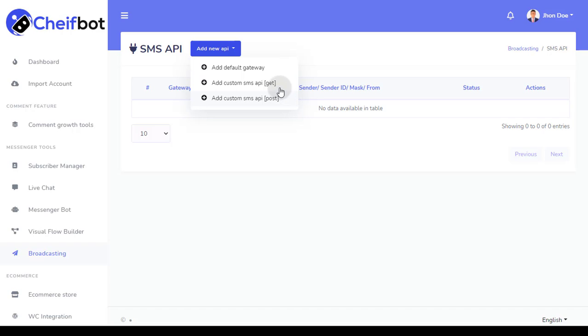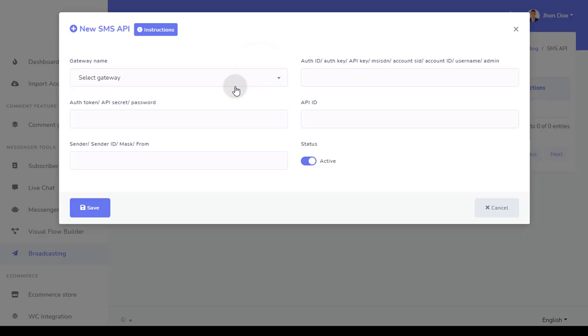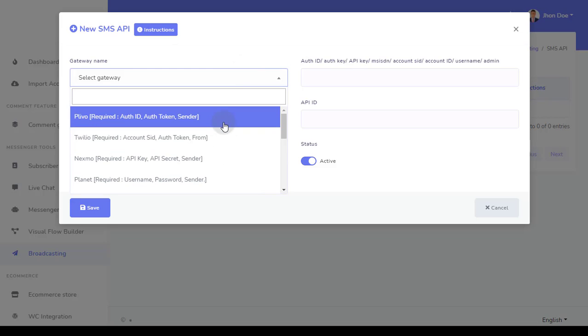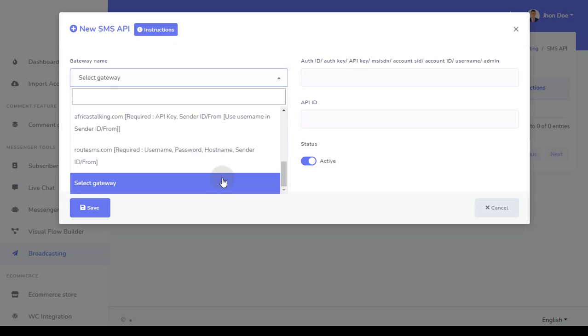Clicking Add Default Gateway displays a pop-up form to set up default gateway. You will find all the information required to set the default gateway by clicking on this Instructions button. First, you need to select the default gateway you would like to use from here. Currently there are 10 default gateways available to use for ChiefBot SMS broadcasting.